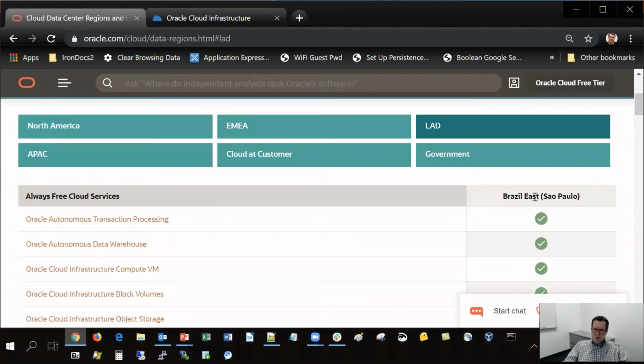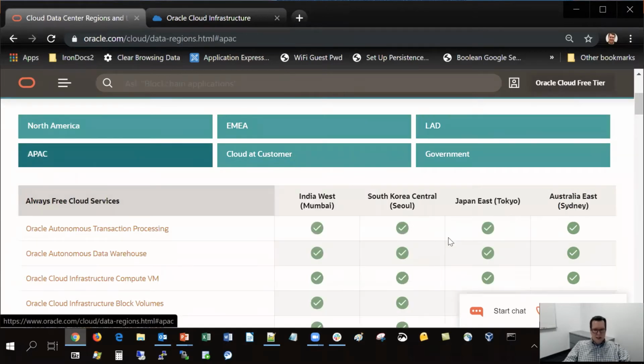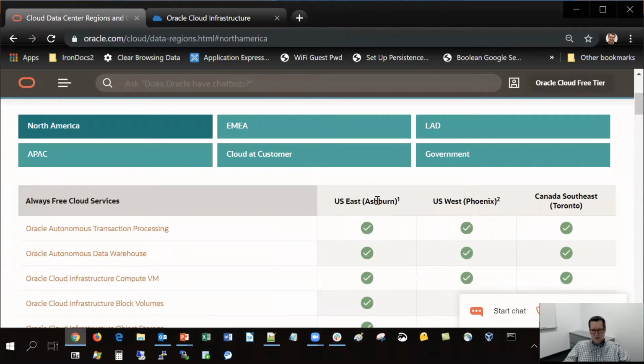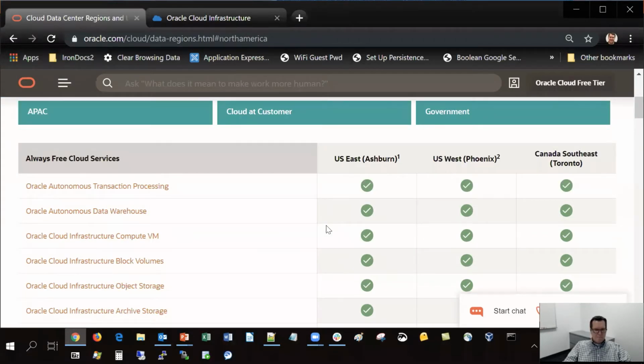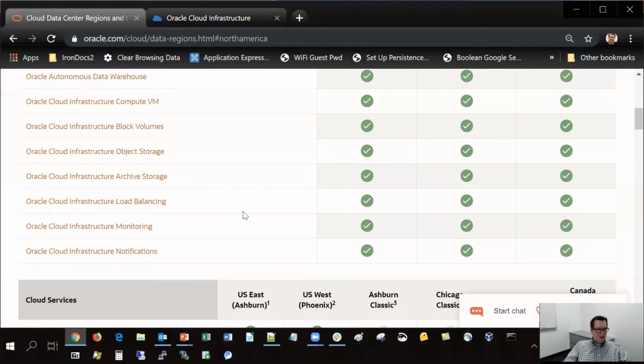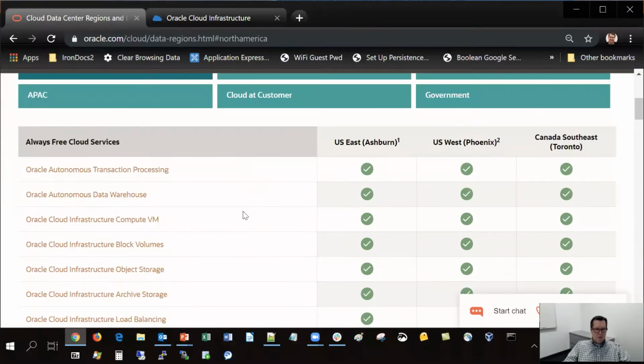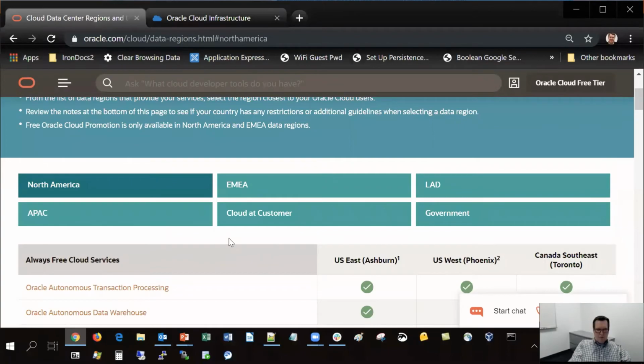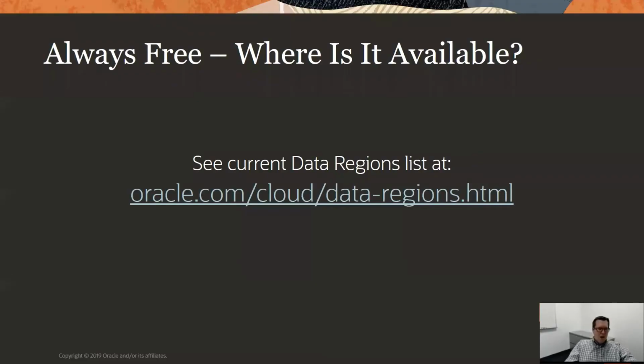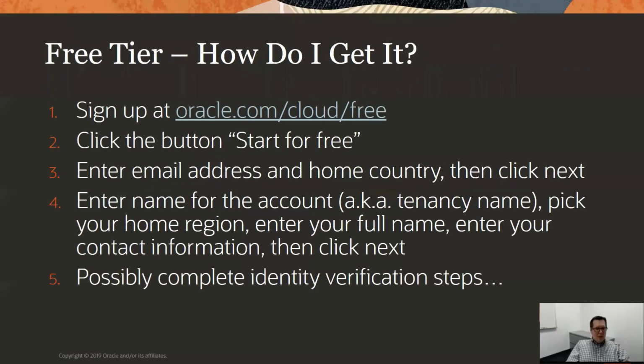You can see they're available in our LAD Gen 2 data center in Sao Paulo, in APAC, a whole bunch of places. In North America, it's basically Washington, D.C. area, Toronto area, and Phoenix area right now. But keep an eye on this because we're adding new things all the time, and we'll be standing up data centers at a rapid clip over the next 12 months. Okay, so that's where is it available.